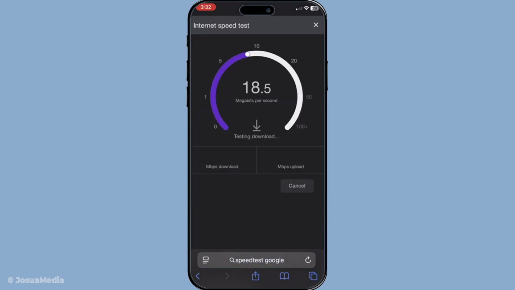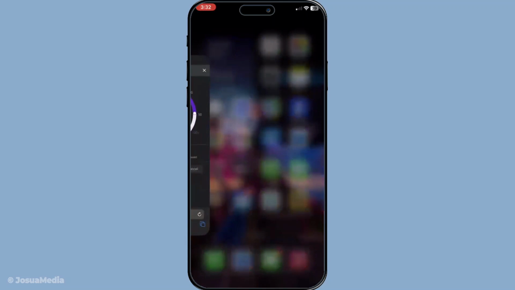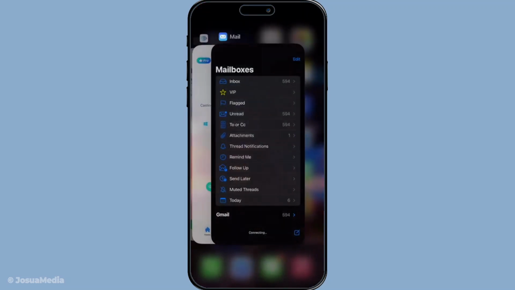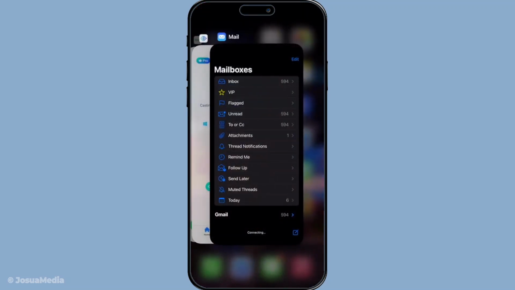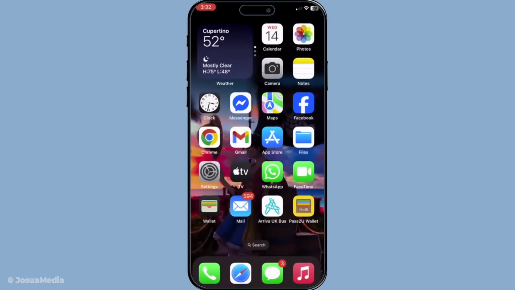Moving right along to step 2, force closing and reopening the Mail app. This can help reset any minor glitches that might be preventing sync. Simply swipe up from the bottom of your screen to bring up the app switcher. If your iPhone has a home button, you'll need to double tap it instead. Now, find the Mail app by swiping left or right and flick it up off the top of the screen to close it. Wait a moment, then tap the Mail icon to reopen it. Check to see if your emails have updated. If you're still experiencing problems, don't worry.